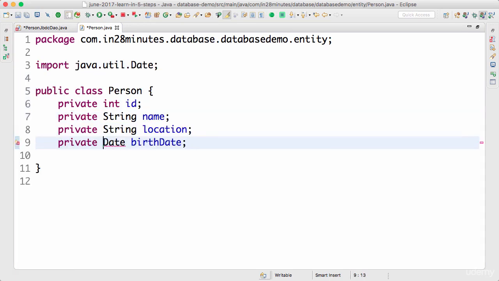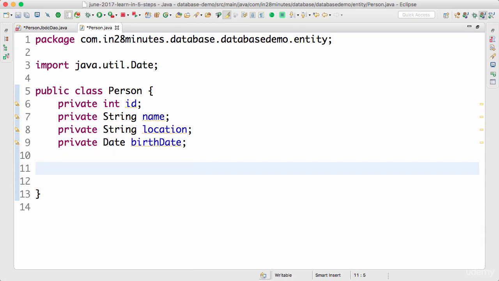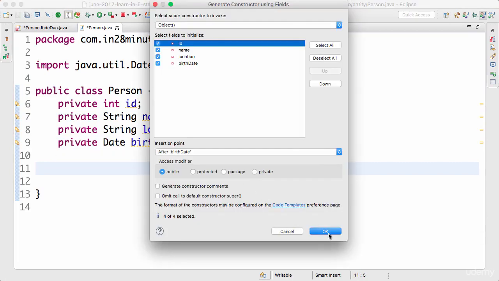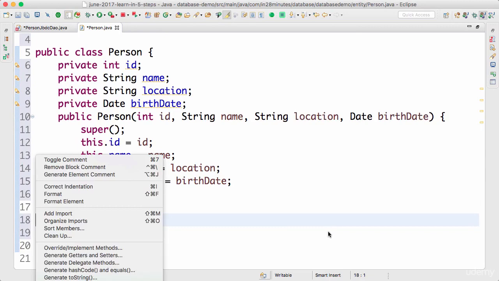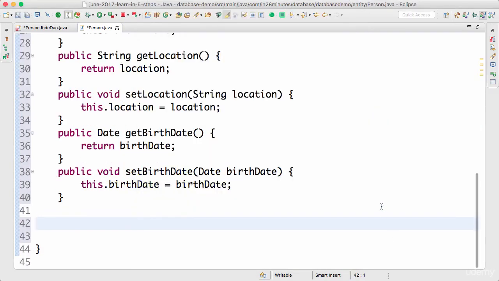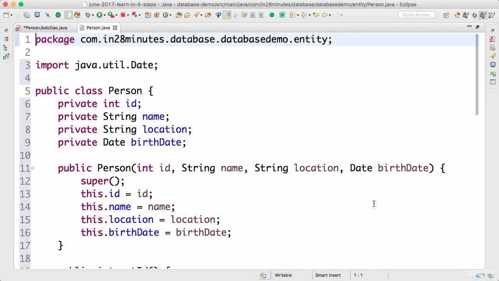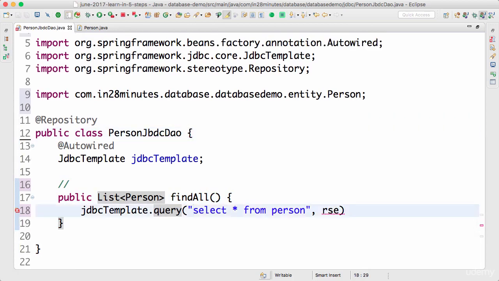Import the java.util.Date. Let's also create a few constructors so that it's very easy for us to do stuff. So right click, source, generate constructor, and choose all the fields, and I'll also create the getters and setters for these fields as well. Same thing, right click, source, generate getters and setters, select all, and create it out. So we now have a person bean which is present, and now I can use the person bean in here. Oops, what's the problem? Okay, this is cool.